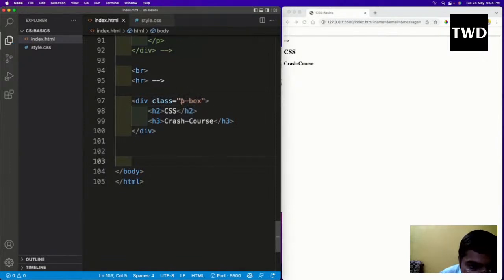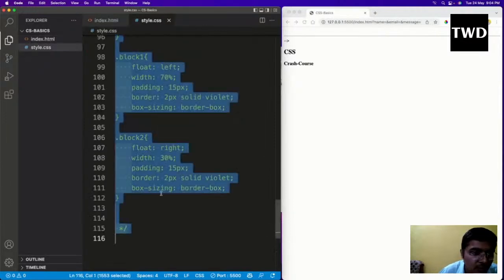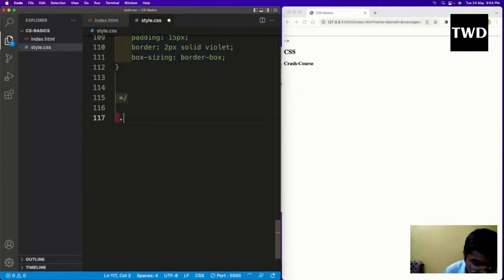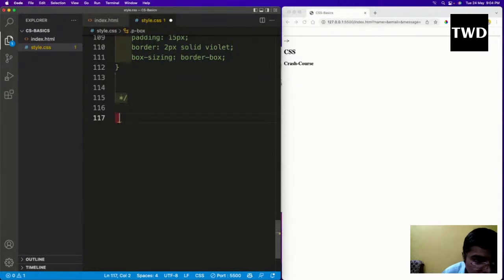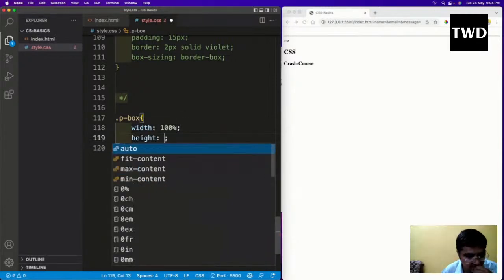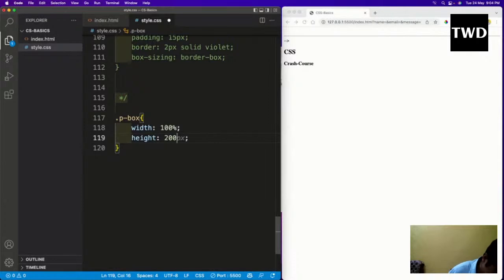Copy the class name and going back to the style.css, have dot, control v. So as you all can see, how to actually position content. So height as 500 px. Okay, we will use a width also in px. Save it.